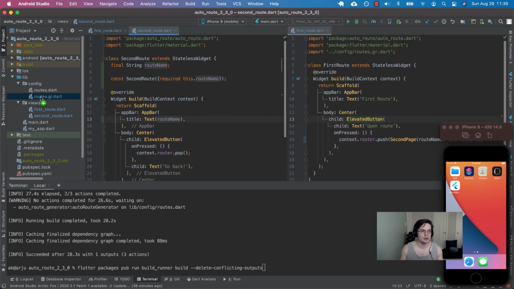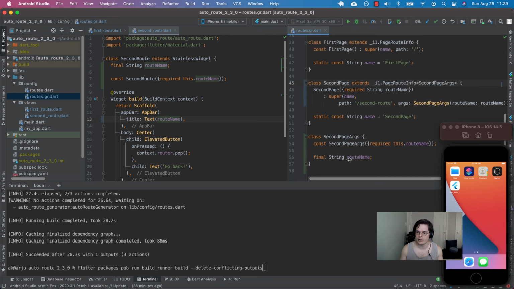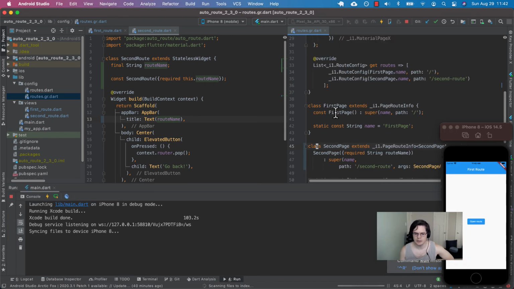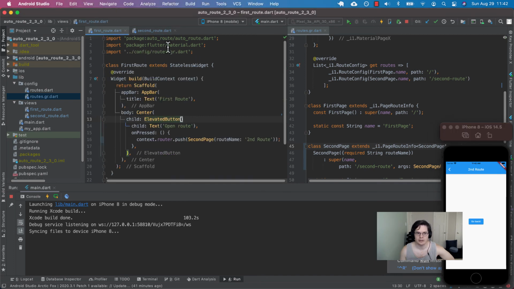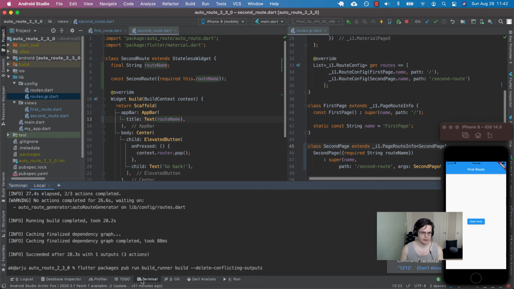We should have a new generated routes file here. All right, everything looks good. Now let's try to build the app. So it looks like it was able to build the app. Let's just make sure that we can go to our second route. There it is. We've specified it there. Everything is looking good. Okay, great. So that worked.